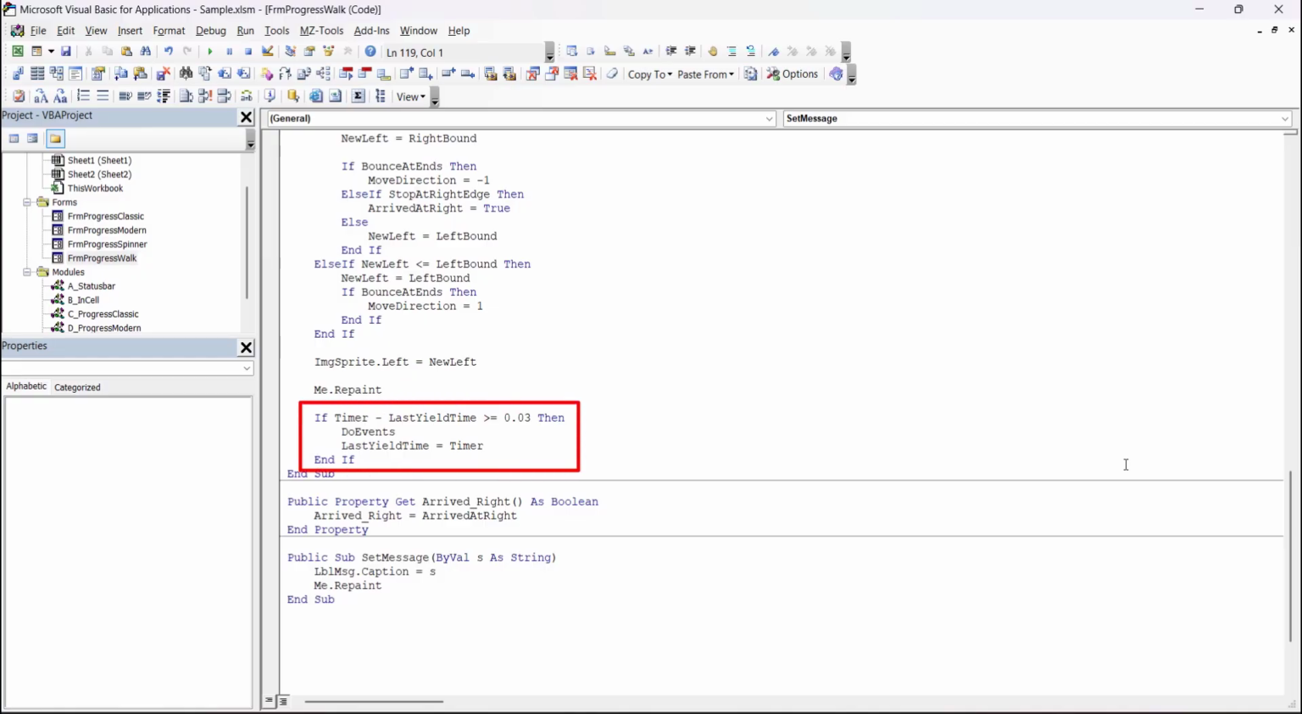Then we check the timing. If enough time has passed since last yield time, we call DoEvents so Excel stays responsive, and update last yield time to the current time. The ArrivedRight property is meant to let the outside code check whether the sprite has reached the right side. It should return the internal flag that tracks that state. So the idea is that your calling code can say loop until ArrivedRight is true and then stop animating.